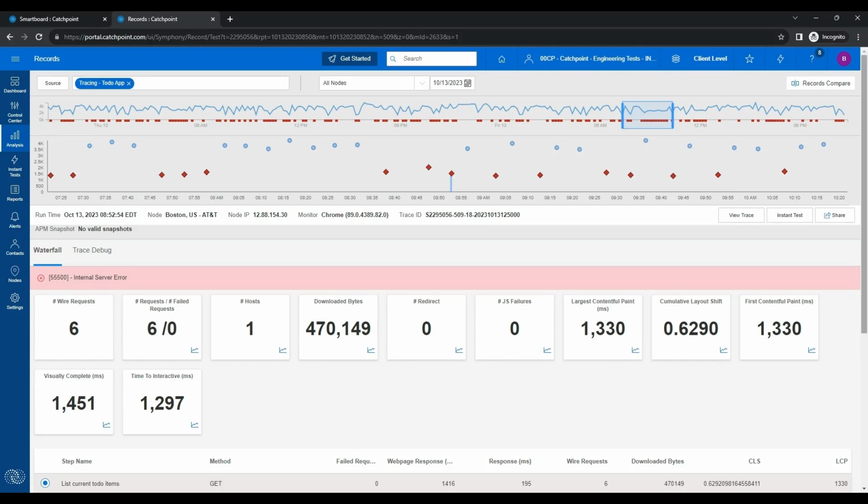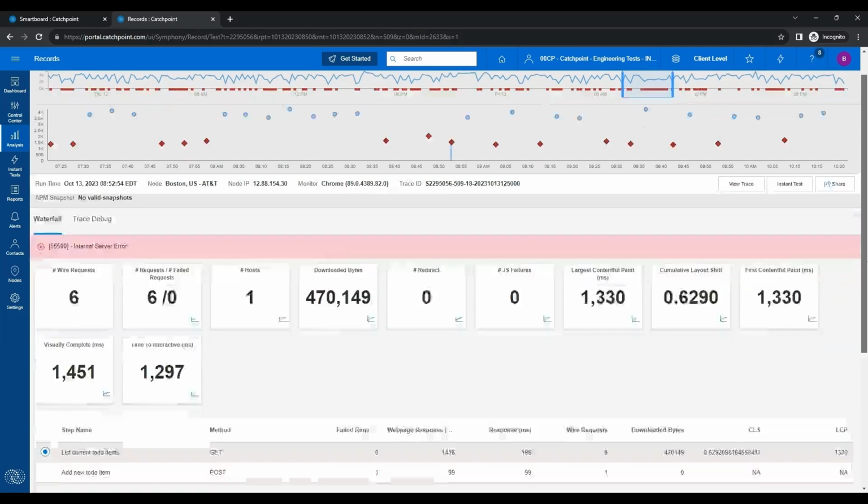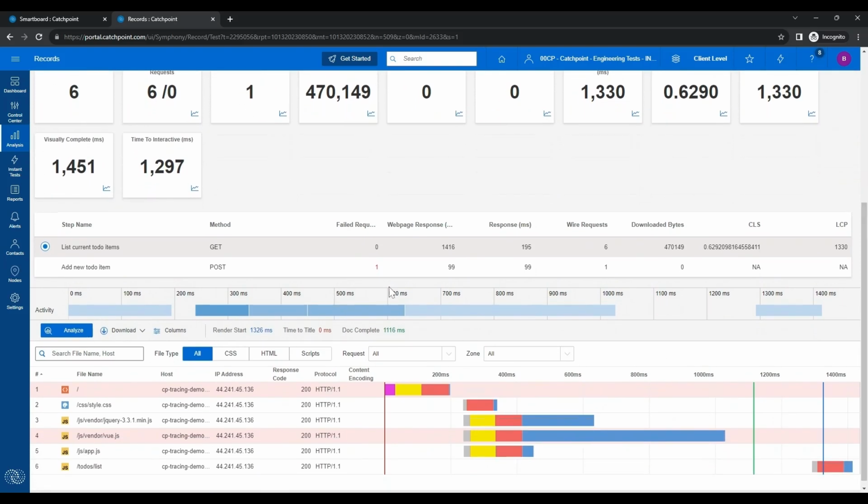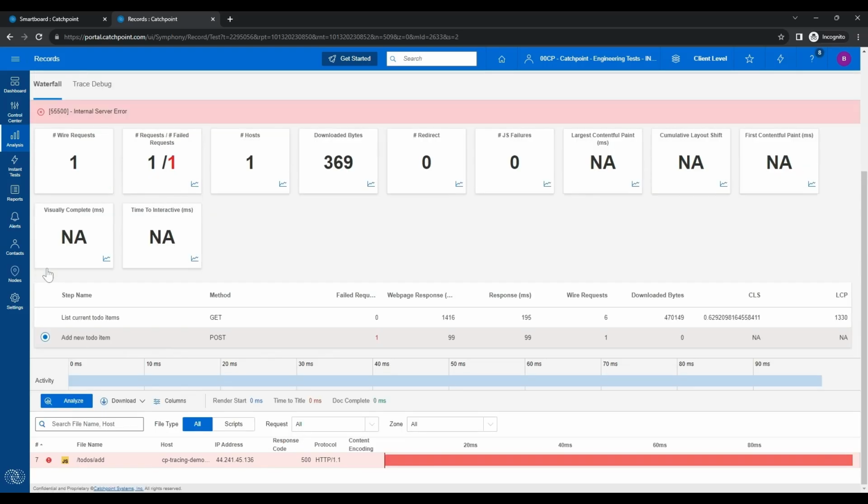So let's take a look at how this can be leveraged. Here we're looking at a test that resulted in a failure from Catchpoint. In this case, we're seeing an internal server error. As I scroll down, we can see all of the individual steps that happened within our test. So we had an initial page that loaded successfully, but then when I look at page 2, we do see that there is an error. That error resulted in a 500 response code, and it was aligned to this to-dos/add resource.